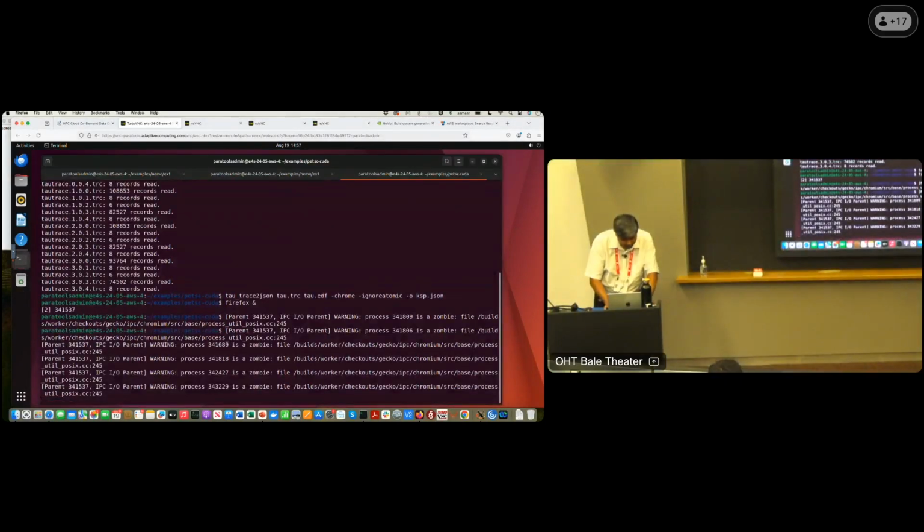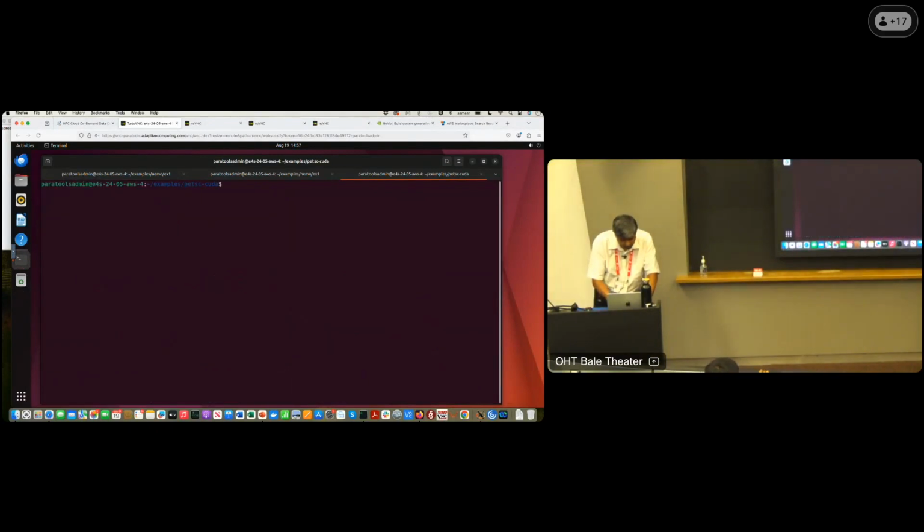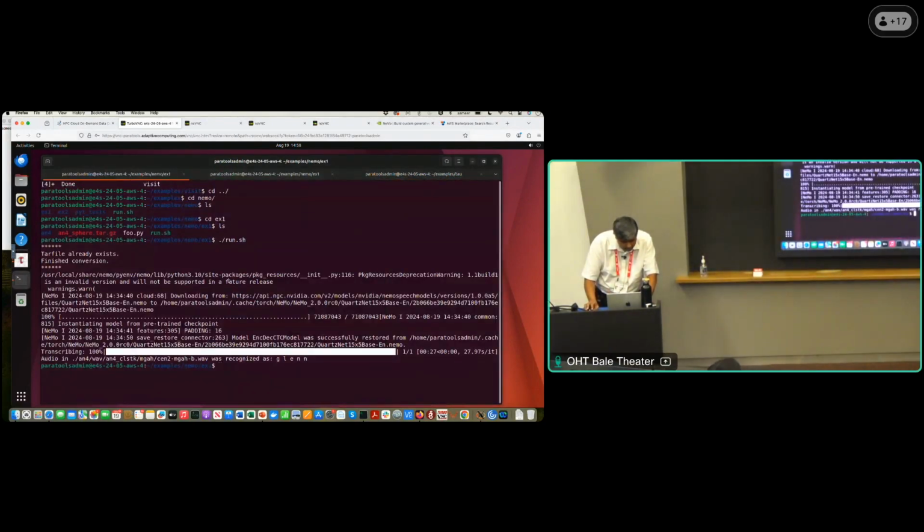And then, here, let me just take a second to go to a tau directory, say paraprof demo.ppk. Did my other example complete? Here, this was the NeMo example. It looked at this file and said the contents of this file are GLENN. This is a standard NeMo example. It just shows that it ran properly.